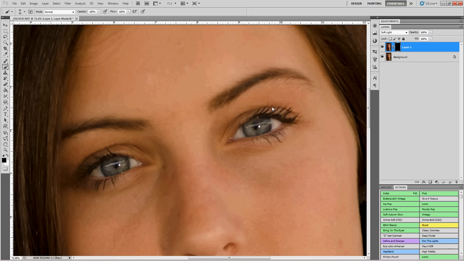So we simply go over here and grab our brush, foreground color set to white, and we're going to paint that contrast back in. To the other eye. It's a little bit too dark for my taste, so I'm going to roll that down probably to about 40%. Let's back down to 40% there.